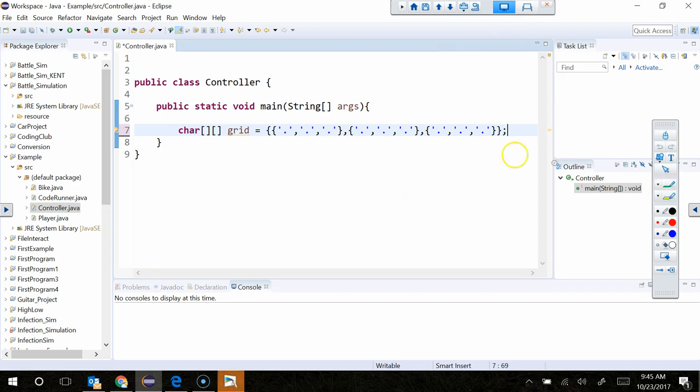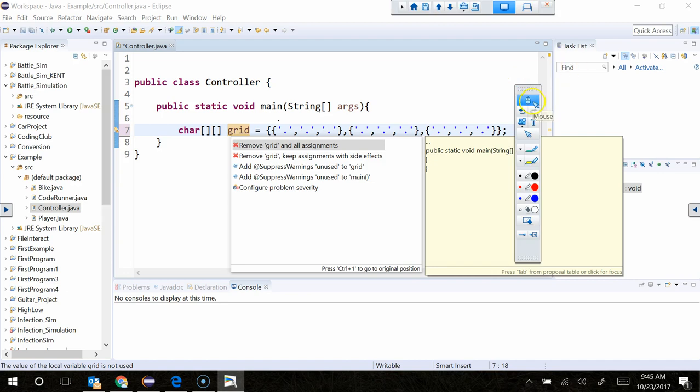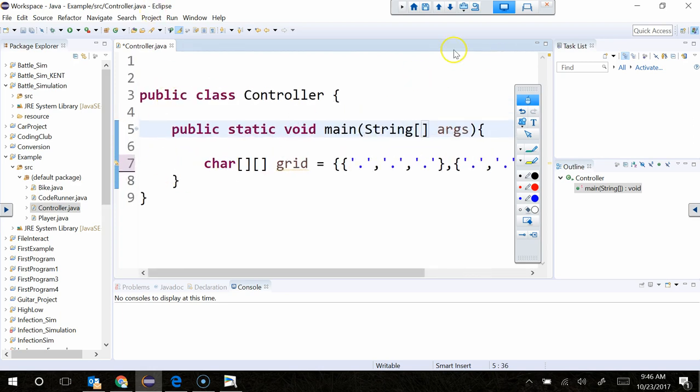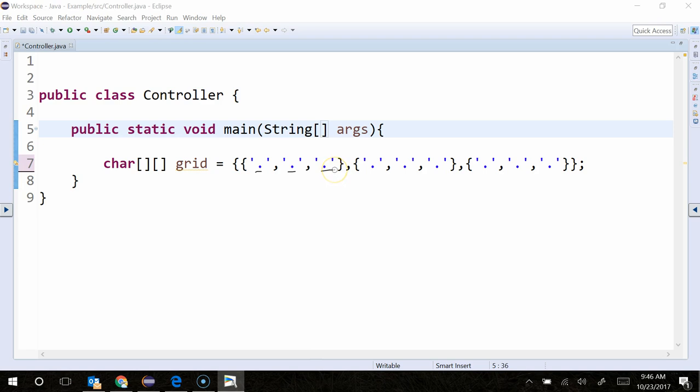Wait, so where are all those dots? Like, what are those? You mean here? Or here, let me. Right, so these are periods, and I'm just using these as a placeholder for each one. So that's each square. Okay? You with me? Does it make sense now?